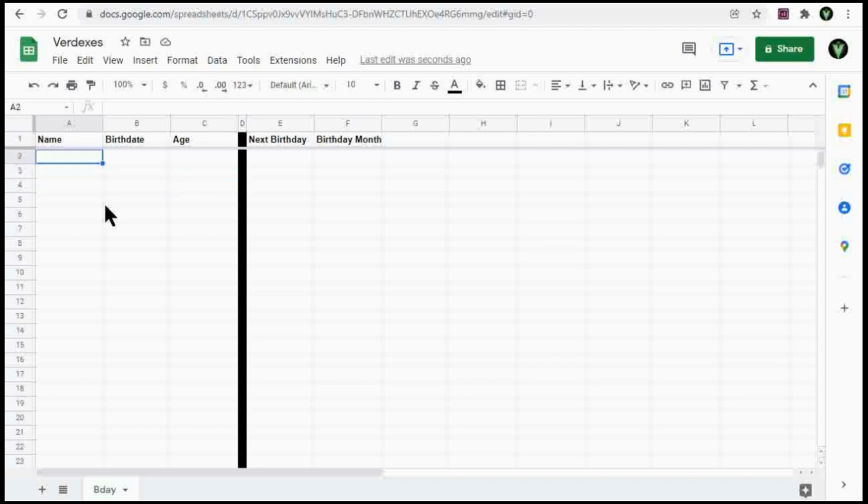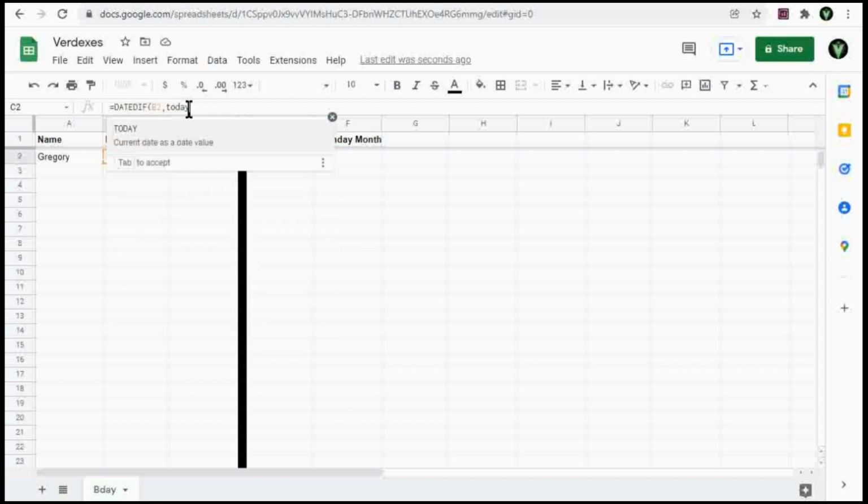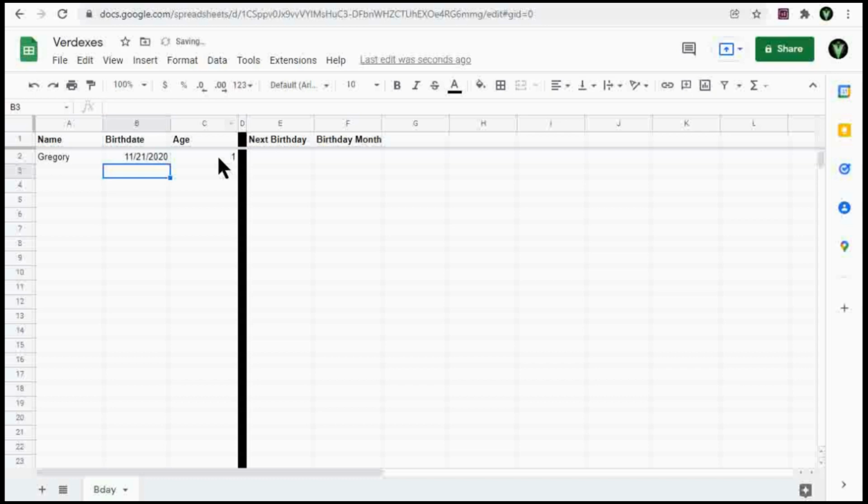We can start with a name, Gregory. And let's just say 21st, 2021. I'm going to use DATEDIF here, which takes the difference between these dates. We have three criteria to fill in. The start date, I'm going to make the birth date. I'm making sure I'm not mixing up this order. Today is the end date. And then the unit here, I'm going to put as Y for years. And it's zero because we're still within the same year. If I change this to 2020, that'll update to one.